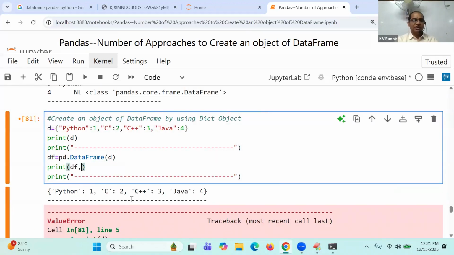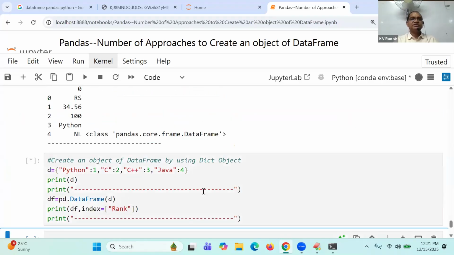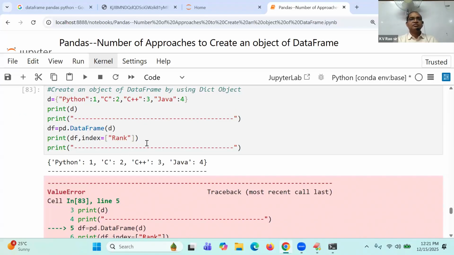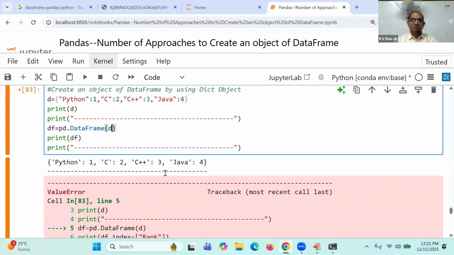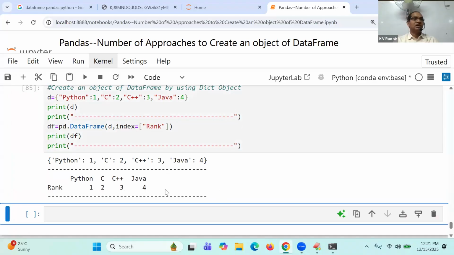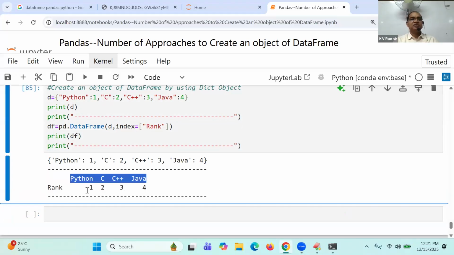Tell me. Index is equal to rank, in square brackets. See students, is it coming? What happens? What are you doing students without correcting me? Come on now. So see that, is rank coming or not? Rank is coming. Python, this one, rank is going to come like this. Is it clear or not clear?